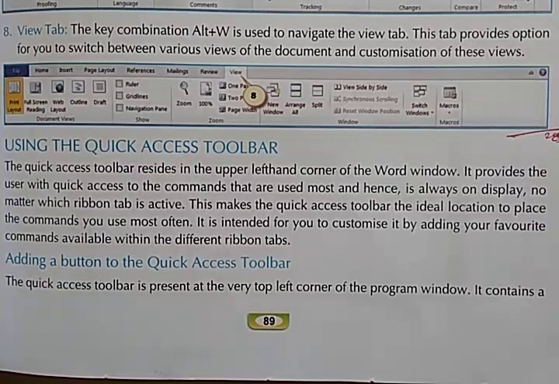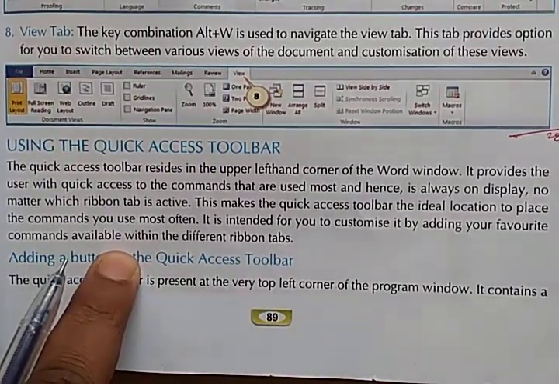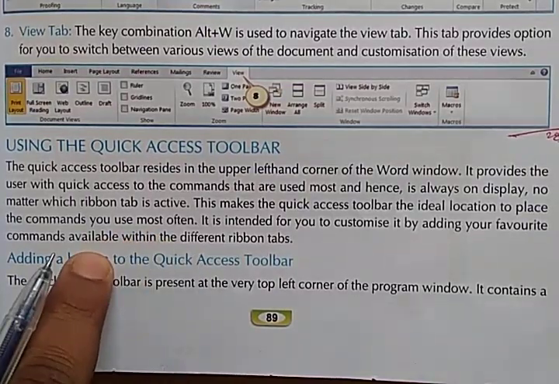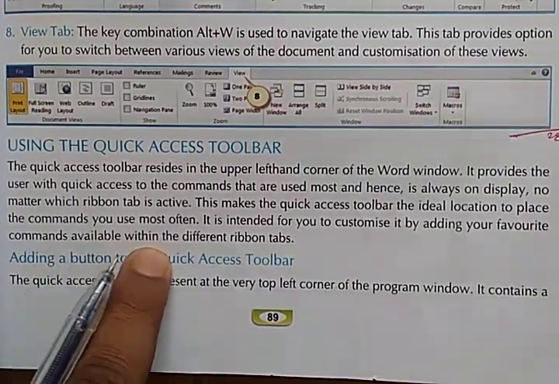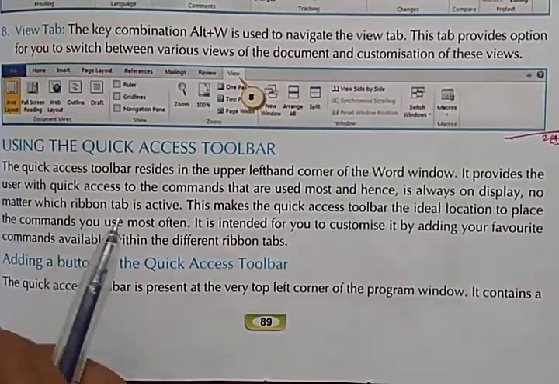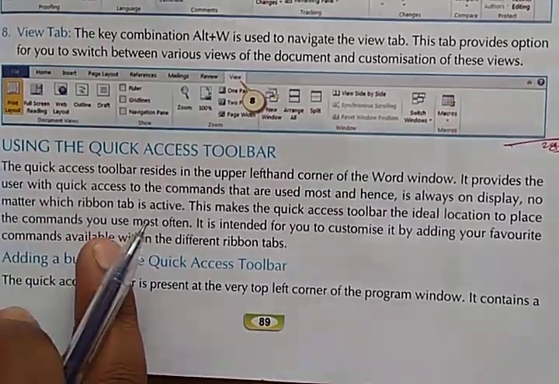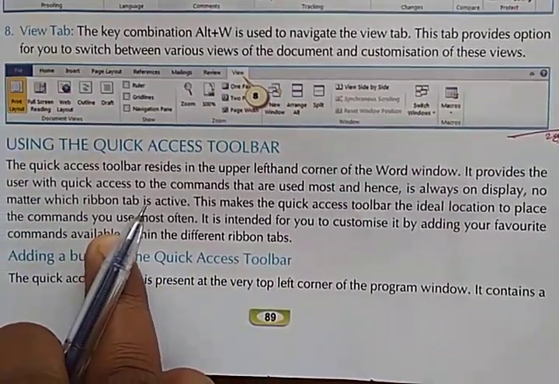In this class we will study about using the quick access toolbar, chapter 6 Word 2010 introductions. Okay, so let's study about Word 2010, page number 89.